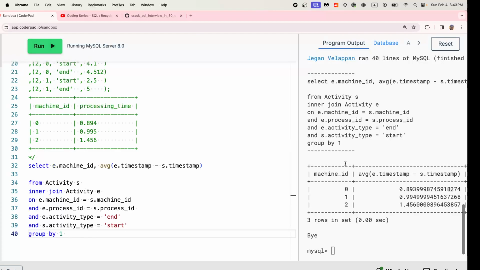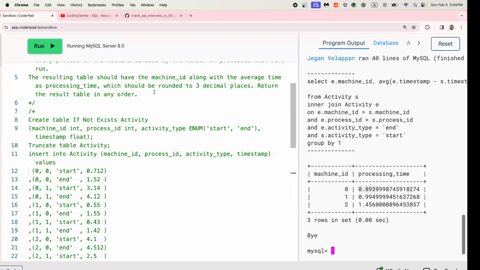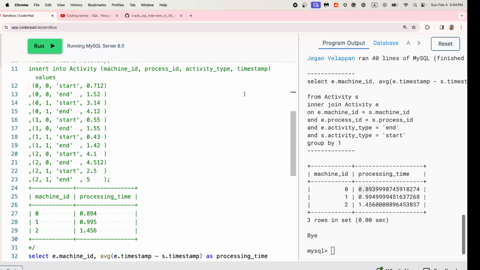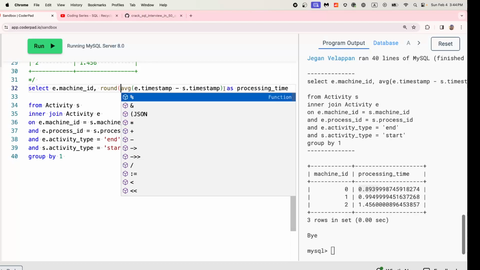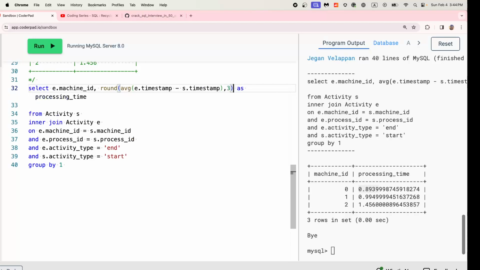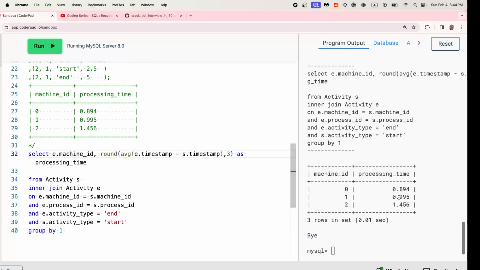So now if you see, we don't give the alias name, it's a processing time. Okay. So now you get the machine ID 012 and it's 9893994, but the question says we do the round to 3 decimal and there is no condition for the order by. So to round the numbers, we just say round to 3 decimal places. So you got the answer.